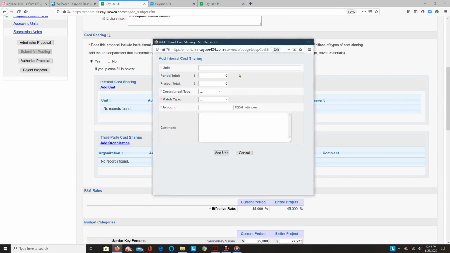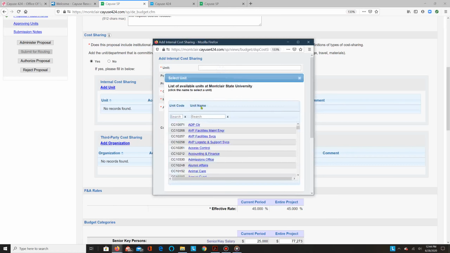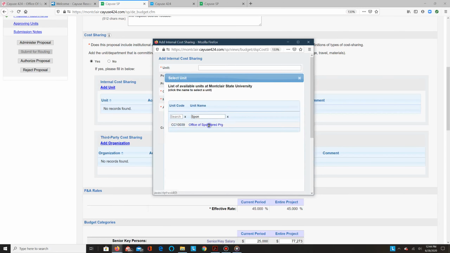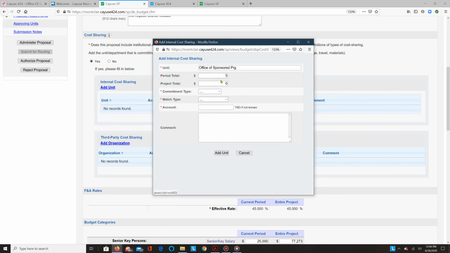An Add Internal Cost Sharing box will now appear on your screen in a separate browser window. Select the unit or department committing to the university cost share. Enter in the period total or the total of cost share in the first budget period. Enter in the entire project total. Select the match type and commitment type. If you are unsure as to which type to select, please refer to the Office of Sponsored Programs Handbook located on OSP's website or contact your OSP pre-award officer. Note: instances of voluntary committed cost sharing are quite rare, however, this commitment type is available from the drop-down menu.